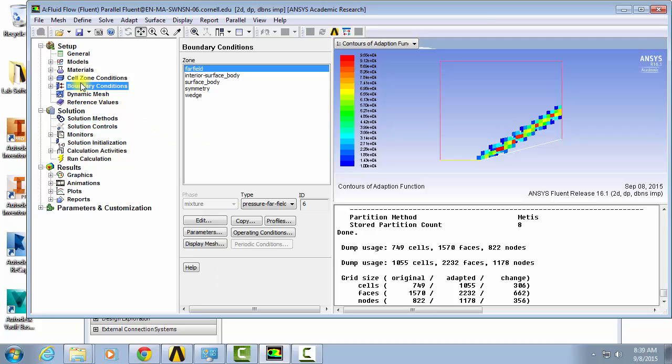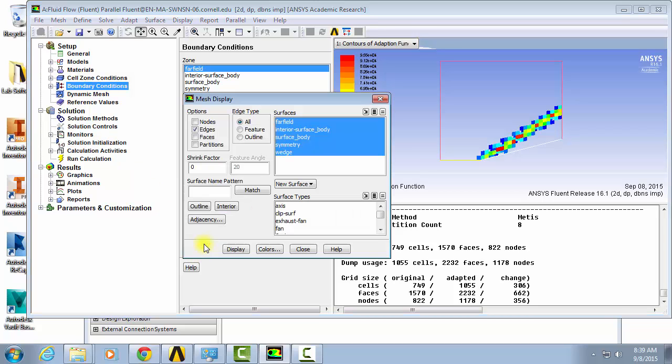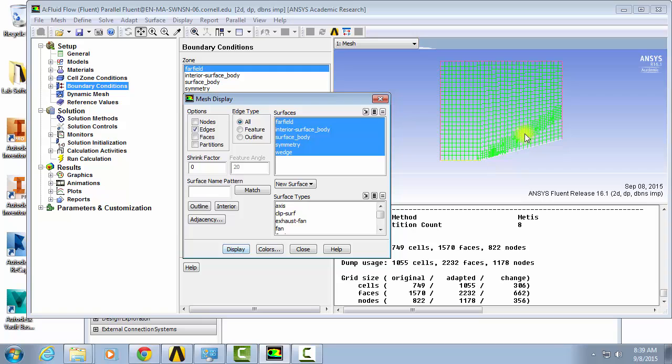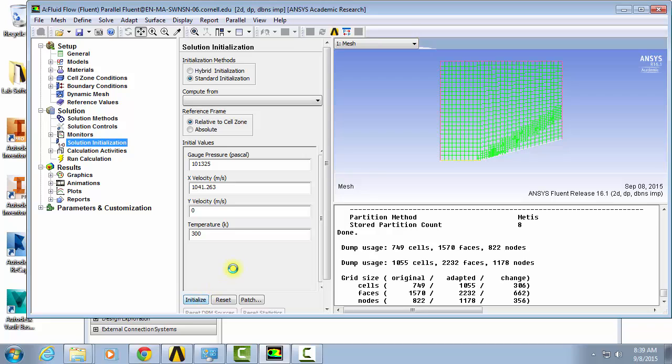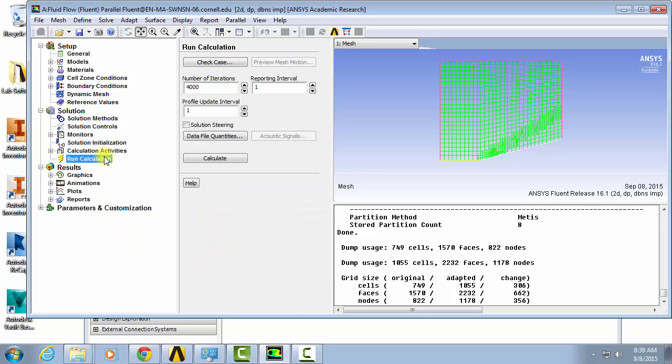We can take a look at our new mesh if we go into Display Mesh and Display. We can see that it's been refined in this area. So now what we can do is reinitialize the solution and run the calculation again.